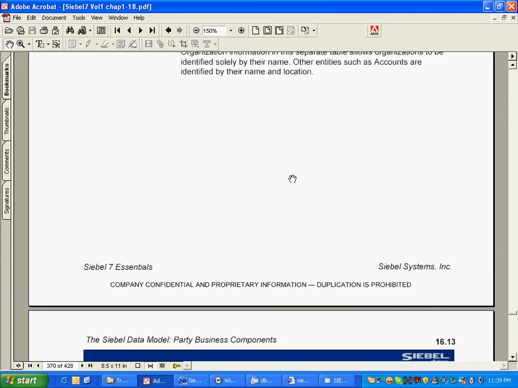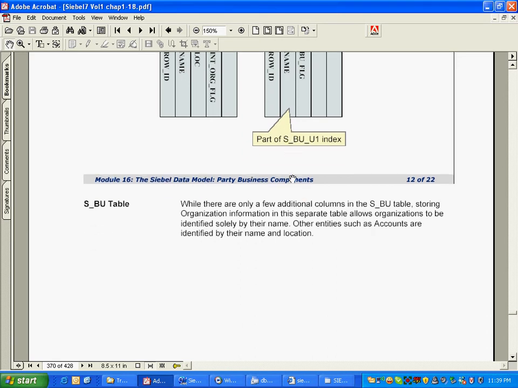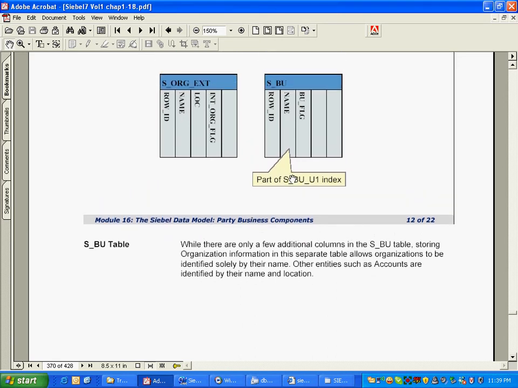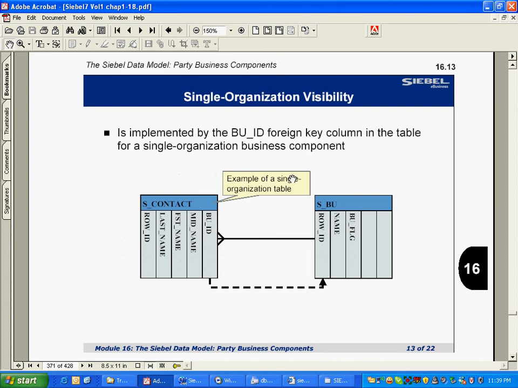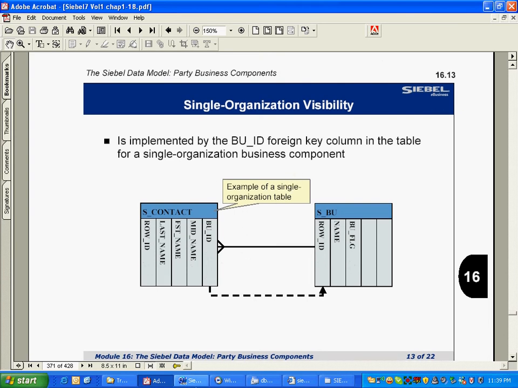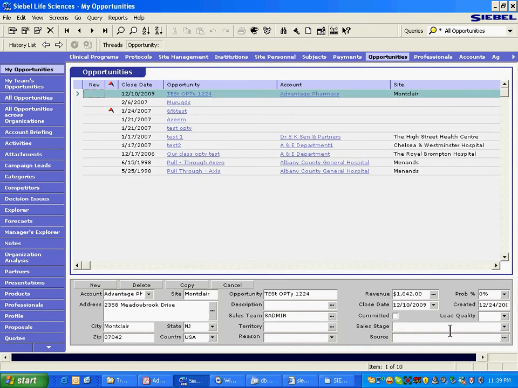By the way, you know what an organization and an account is, right? Organization is the company which is deploying Siebel, and accounts are all the other companies, right? So S_BU stores the name of the organizational entity. And if there is no organization set up in Siebel, for example in ours, which organization is being used? Does anybody remember? Default organization, right? That's the name of the organization of the Siebel sample.